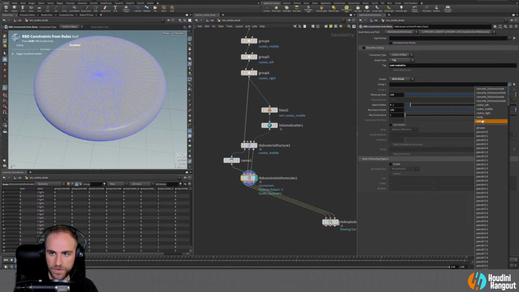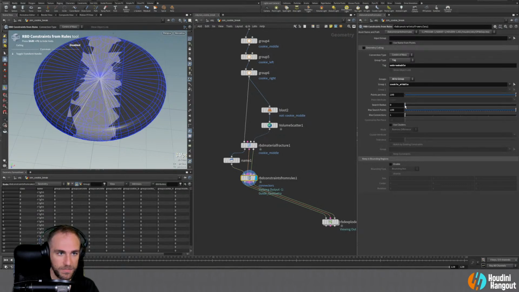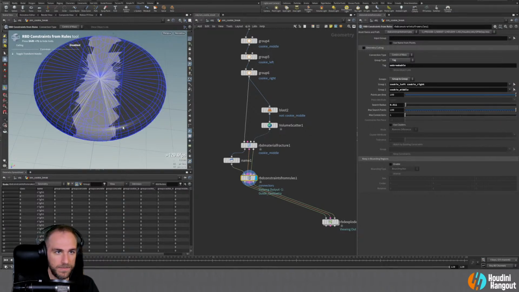So here's all the pieces. Oh, interestingly, oh yeah, there we go. Cookie middle. Okay, so we have this now connecting from all to the cookie middle group basically. So what I'm going to do is turn the search radius down a little bit. I could probably also do it group to group. Say cookie left. Let's try this instead. Cookie left, cookie right, cookie middle. Okay.